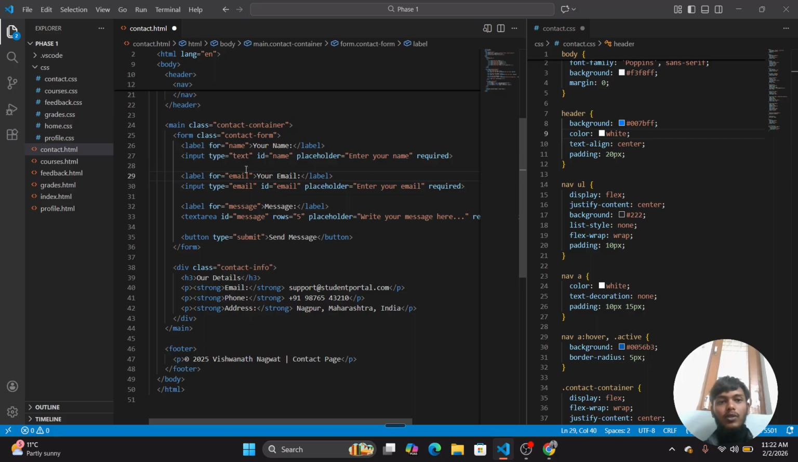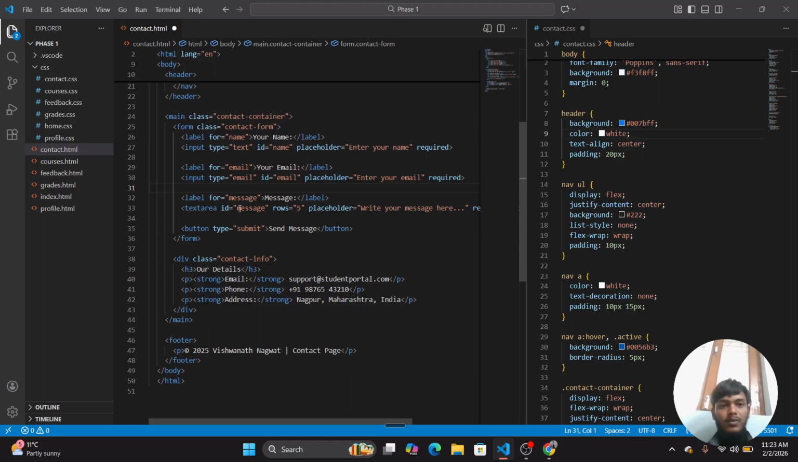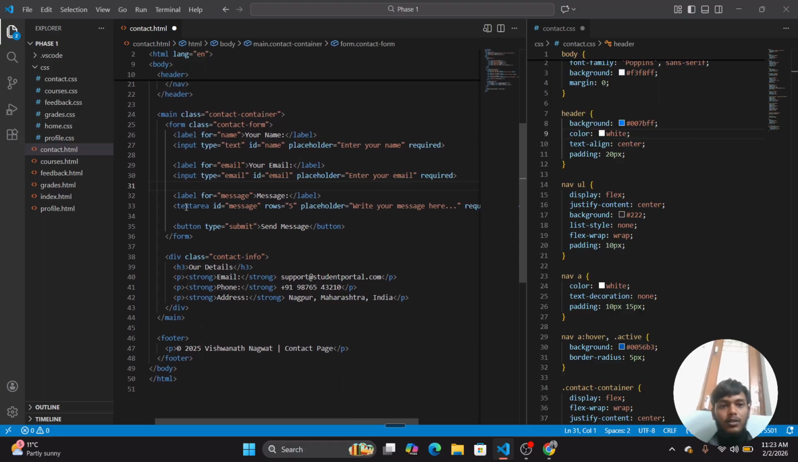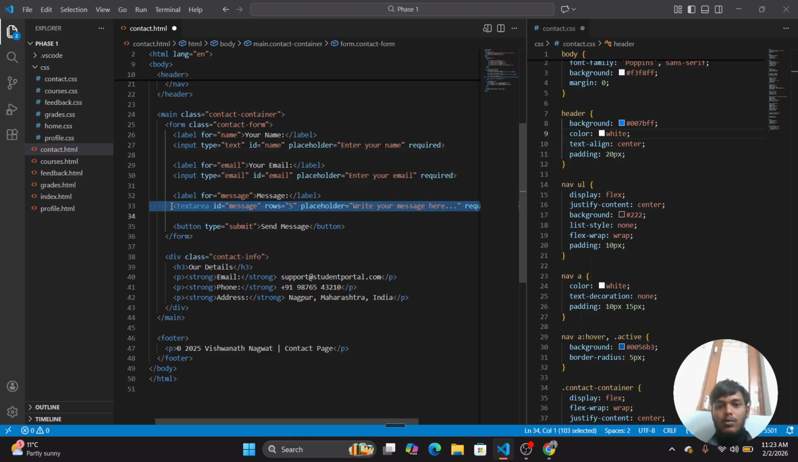Okay, second one is label, and I use input type email, required. This field accepts only a valid email address, and the browser automatically checks the format. Second one is text area, id message, and placeholder, write it.